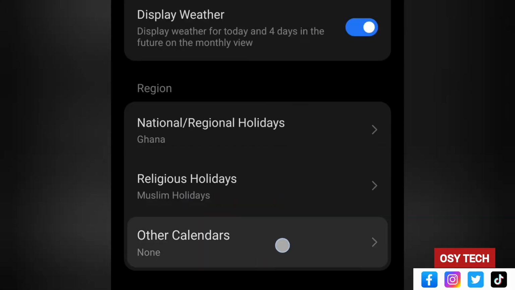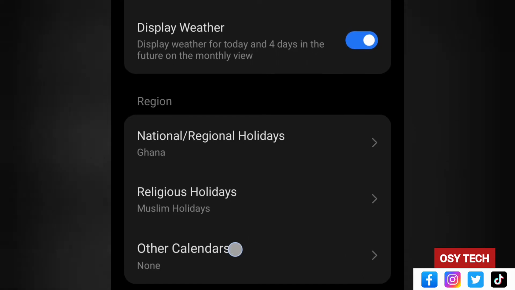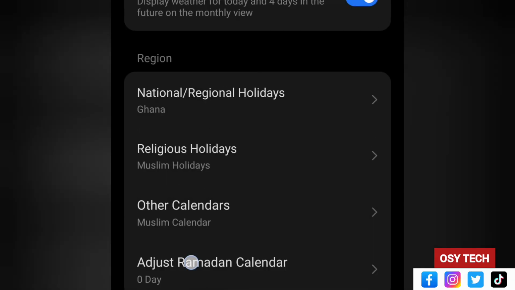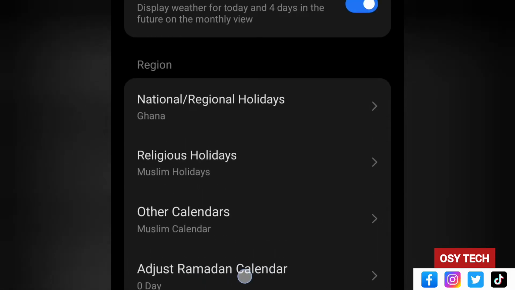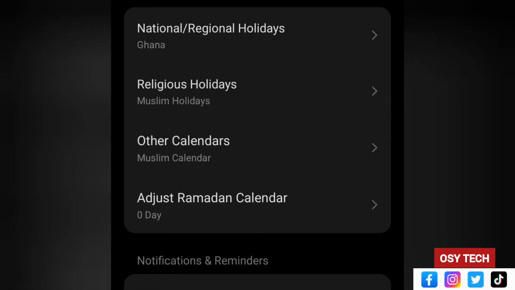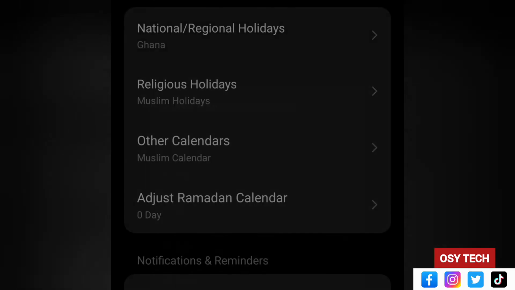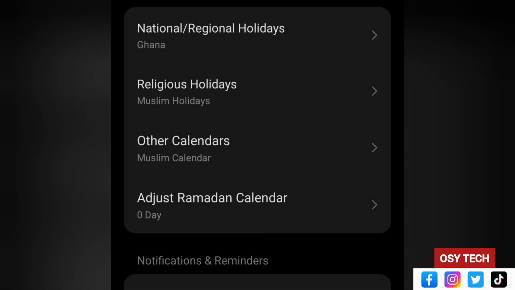And then the other calendars. We have other calendars as well. Tap on that one and then look for the Muslim one, which is this. Then you tap on it to turn it on. After that, we have the adjust Ramadan calendar. I don't know much about the Ramadan calendar, but when you tap on it, you will just check to see whether it is minus 2 days or 1 day, or the same day as today. Now let's go back and let me show you something.